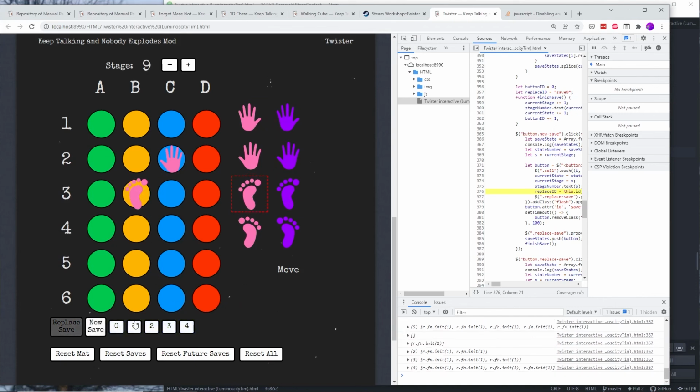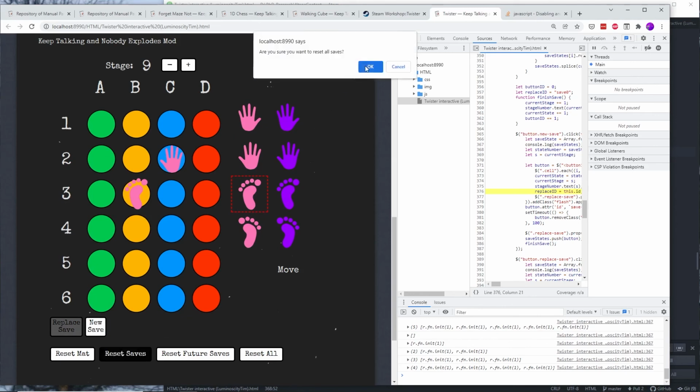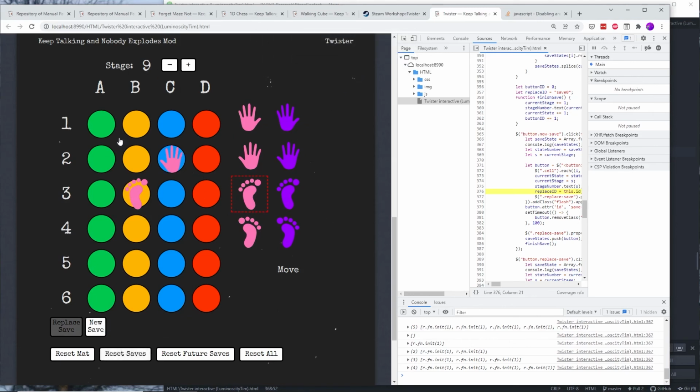Save. Yep, reset all saves. Yep, and it leaves everything exactly as it is. But if you do this, it should go back. Yep. It doesn't change the highlight tool, but that's probably fine. I don't really need it to go and select that one again. Let's make sure the move tool still works.